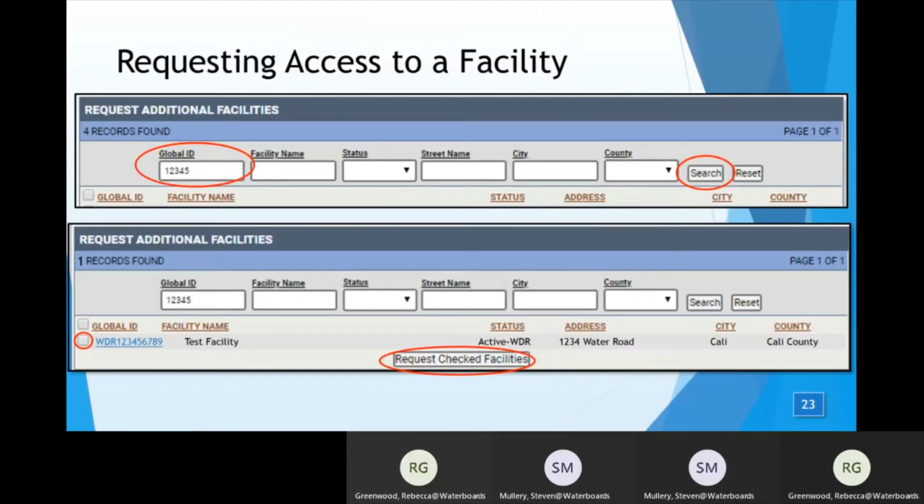All right, next you will search for your facility by entering either the Globe ID, facility name, or facility address. As Rebecca mentioned earlier, a Globe ID is a unique identifier for your facility in the GeoTracker database. And this Globe ID is listed on the reporting module release letter. So after entering the information, click on Search. In the search results, locate your facility, click on the checkbox to select the facility, and then click the Request Checked Facilities button. Next slide.